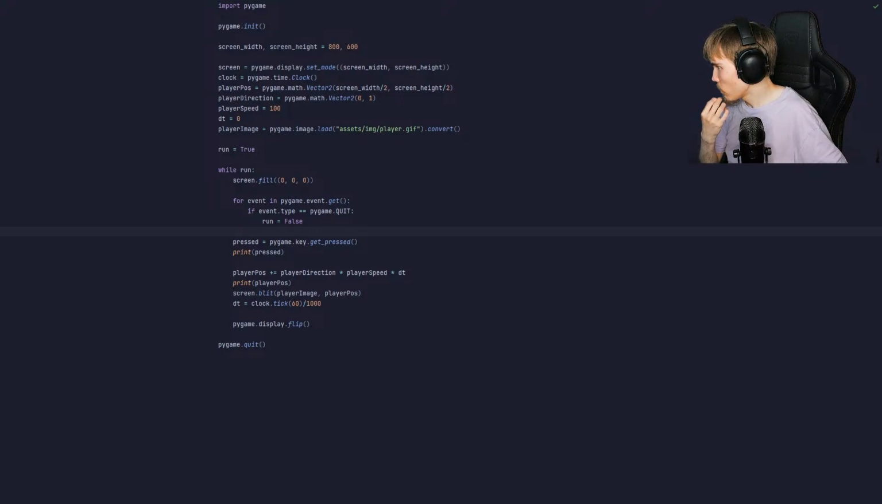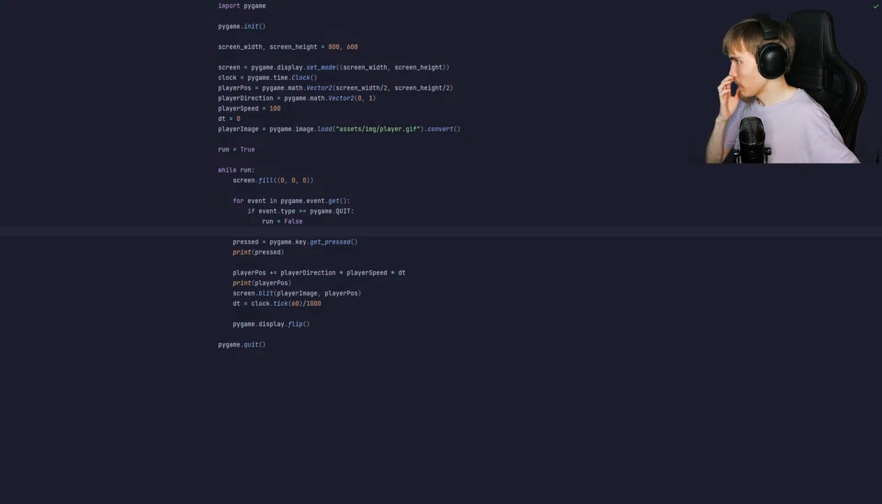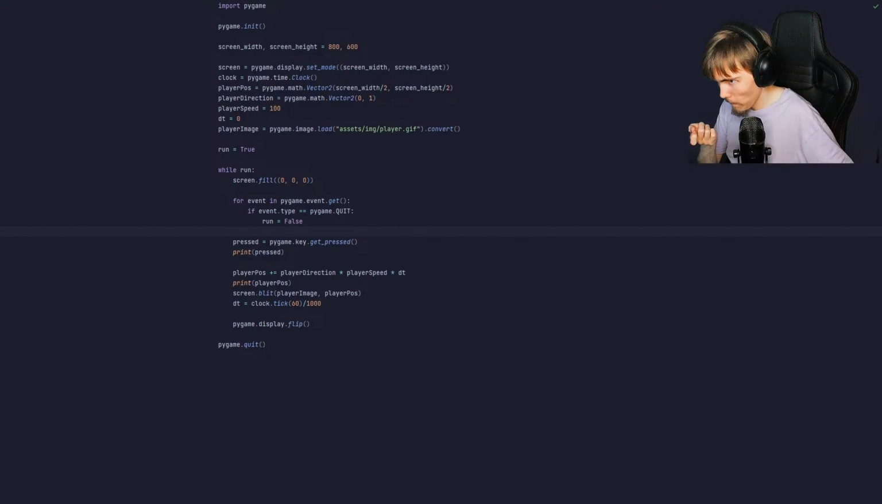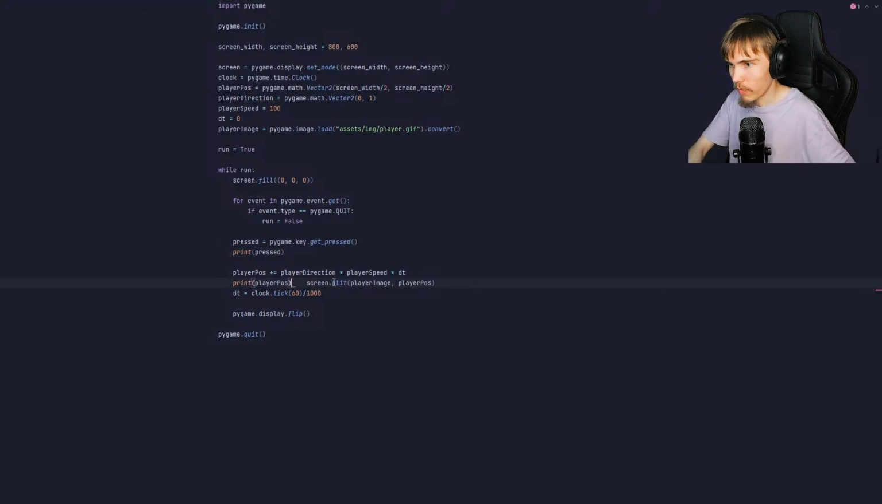How on earth do I do anything with this? Returns a sequence of Boolean values representing the state of every key on the keyboard. Use the key constant values to index the array. A true value means that the button is pressed. Okay. So I think I know what to do with that.